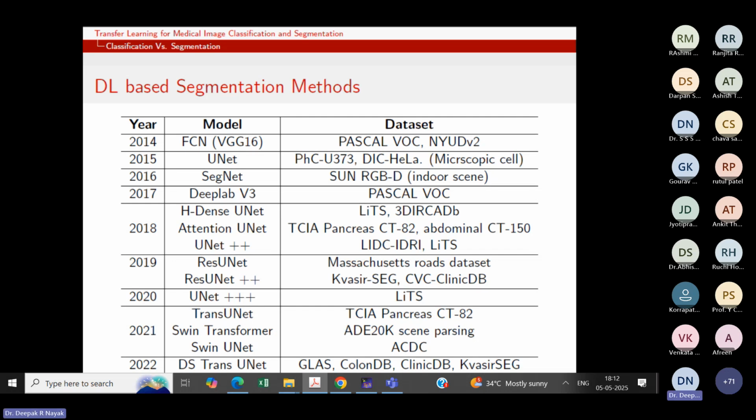Here is again the evolution of CNN-based segmentation models, like I have shown you in the case of convolutional neural networks for solving the classification problem. We had LeNet followed by AlexNet and then VGG, GoogleNet, ResNet. Similarly, you will also find the evolution of convolutional neural networks for solving the segmentation problem. This was the first architecture, proposed in 2014, the fully convolutional network, for solving the semantic segmentation problem, which is a pixel-level classification problem.